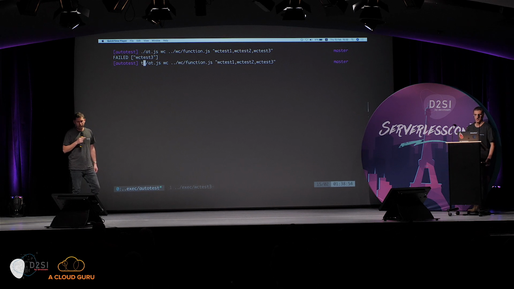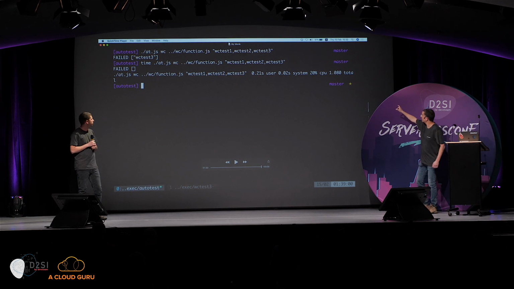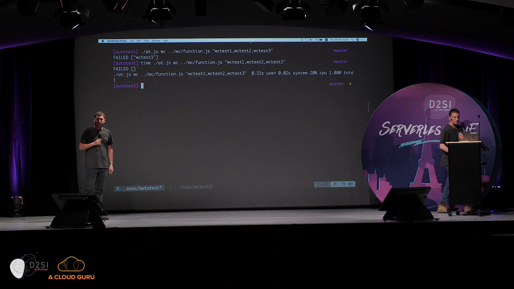OK, so we run it again. Now we measure the time it takes to run that cycle. And nothing failed this time. And note that the entire process, rewriting a function, deploying new code, and testing 3 tests in parallel, takes about 1 second. That's this one here on the right. So about 1 second for the whole cycle.